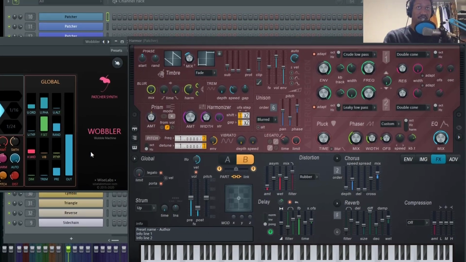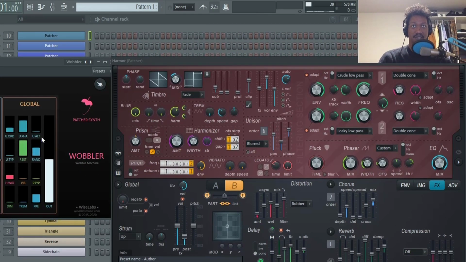Let's move on to the last section of Wobbler, which is the global setting. So at the top here, you have your unison controls. You could change the order amount and go all the way up to 9 for a super saw. I'm going to leave it on 4 for us right now. And then you could change the phase. You could switch to the alternative mode. Even though this is a slider, it's really just an on and off button. I'm going to leave it on first setting. And then you have unison types, which I showed earlier.